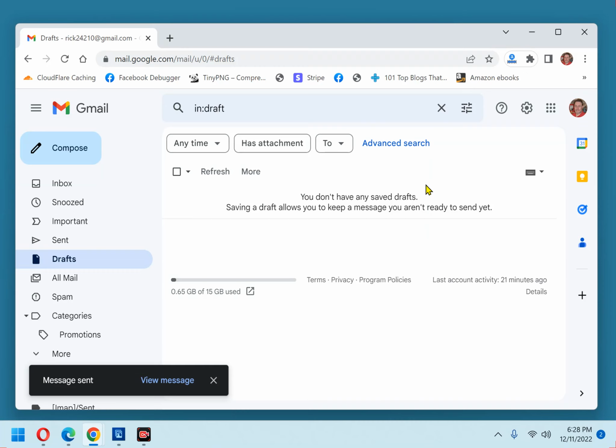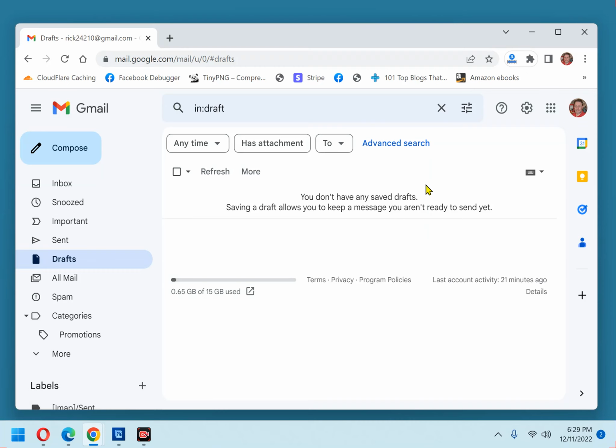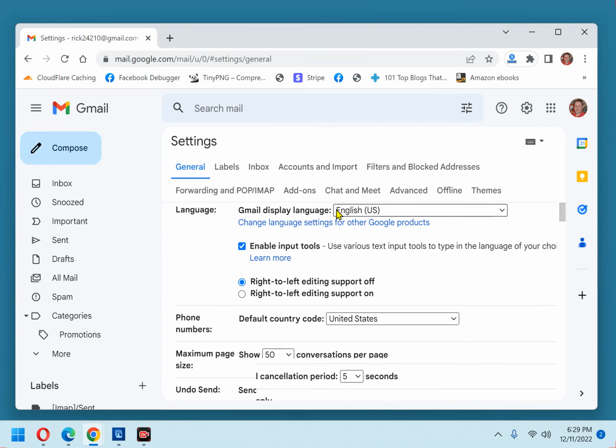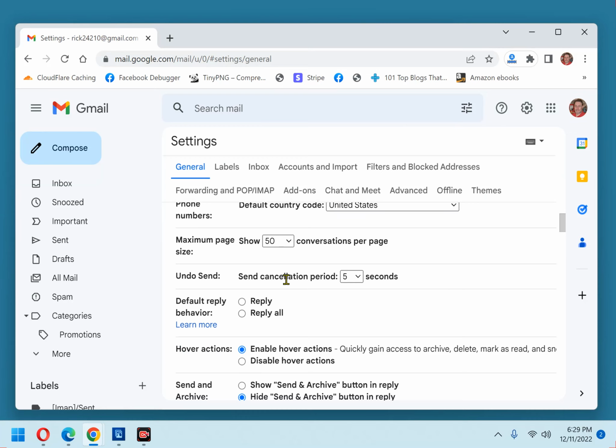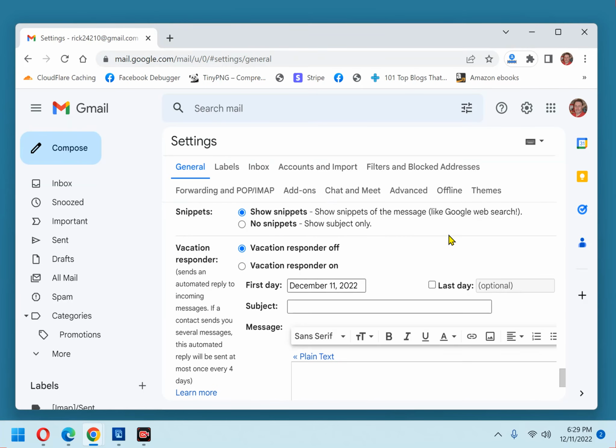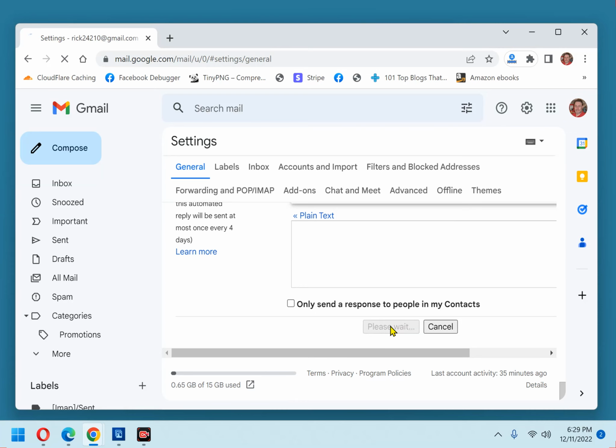By the way, the default delay during which you can undo send is only 5 seconds by default, but you can change that to as long as 30 seconds in the settings. First, click the gear shape settings icon. Now click See All Settings, and then scroll down to this Undo Send line and change this 5 in the drop down box to 10, 20, or 30, whatever your choice is. After you've made your choice, scroll down to the bottom, all the way to the bottom, and click Save Changes.